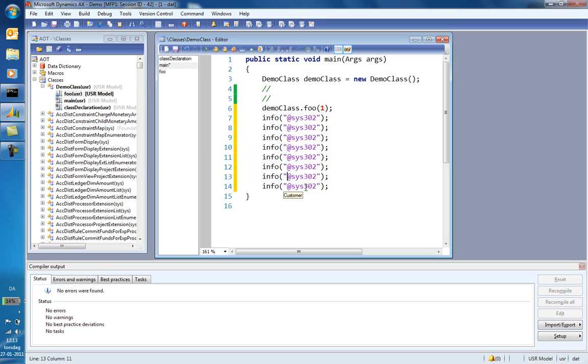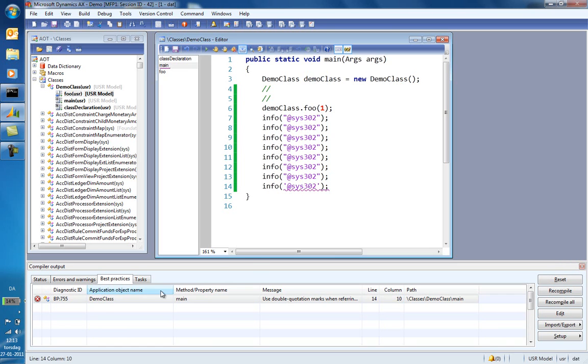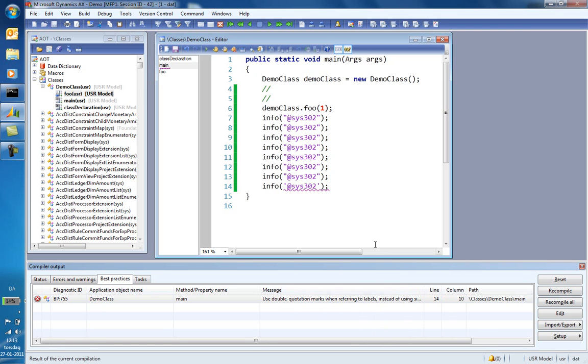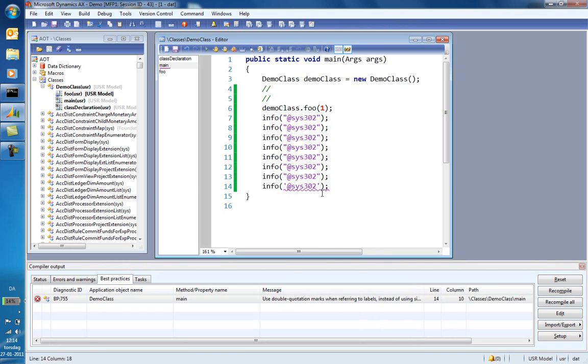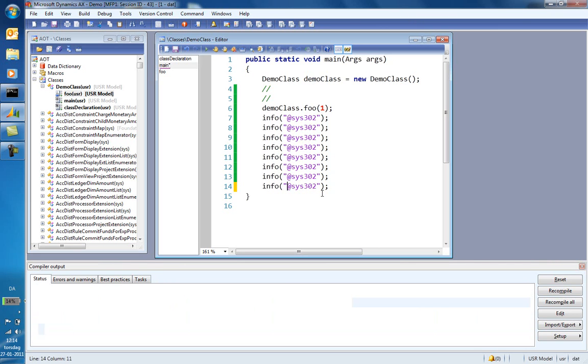If now I do something that's a little bit against best practices, I'll do single quotes on a label. And if we compile this, we'll see we get a best practice error: use double quote marks when referring to labels instead of single quotes. But also notice that we have a squiggly line up here, so you get the errors directly in the source code, so you don't have to go through the compiler output to find the errors and solve them. Right, so let's just get that one back in line.